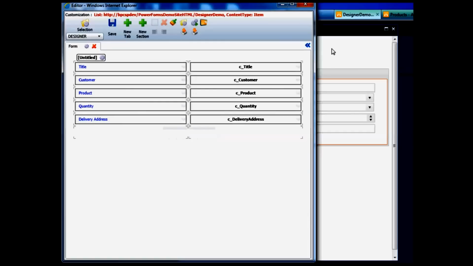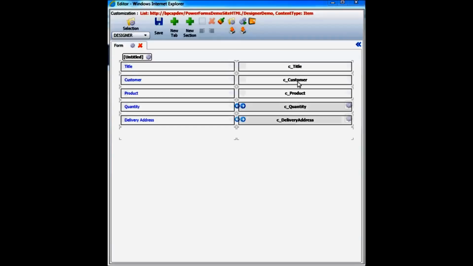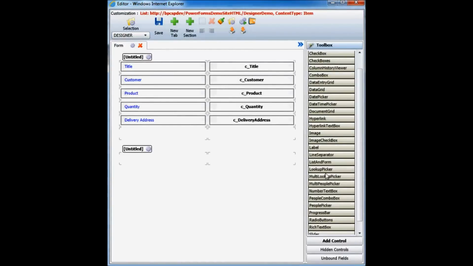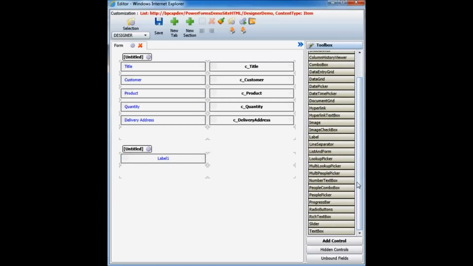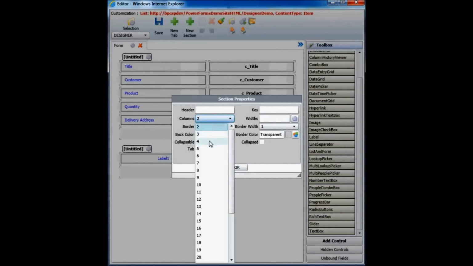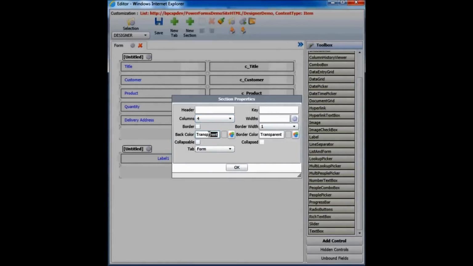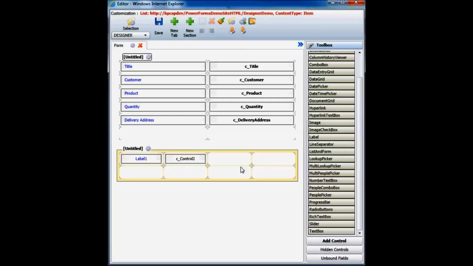The Designer uses a simple drag and drop and what you see is what you get logic, providing the user with the capability to split the controls into tabs and sections. We can add a new control to our design area by dragging the desired type from the toolbox on the right. Sections, which are the main containers for the controls, can be customized to split in numerous columns with parameterized borders, widths, colors, and expand-collapse capabilities.